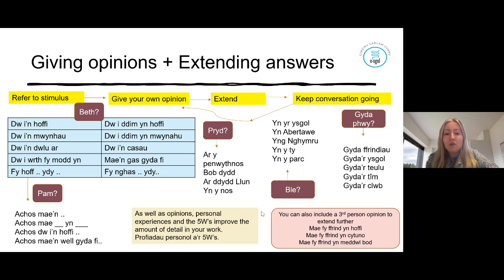And then last on that list, under pam, why, is achos mae'n well gyda fi, because I prefer. Now that's a really nice high order answer to use. So I don't like mathematics, for example, achos mae'n well gyda fi Cymraeg. So dwi ddim yn hoffi mathematics, achos mae'n well gyda fi Cymraeg. So good ways there to give several different reasons.